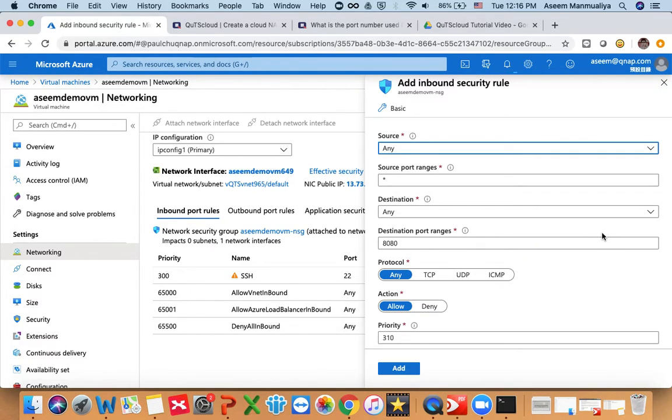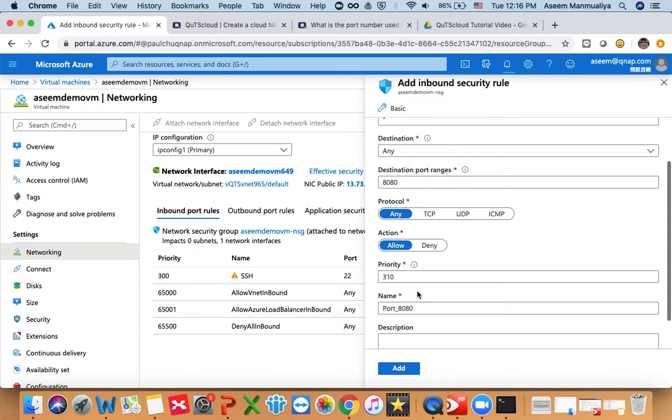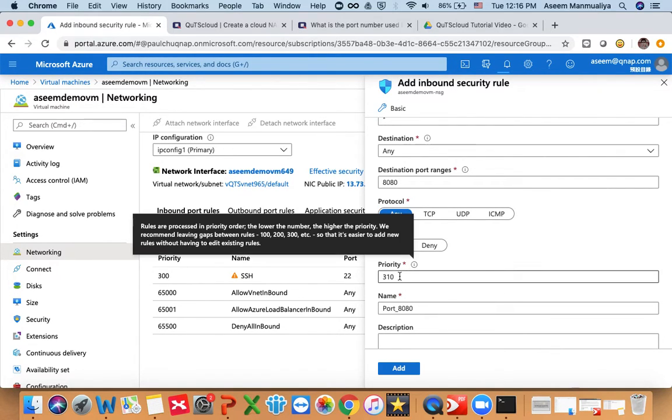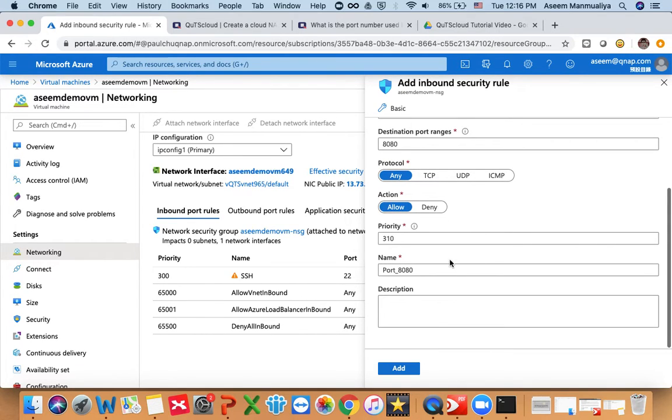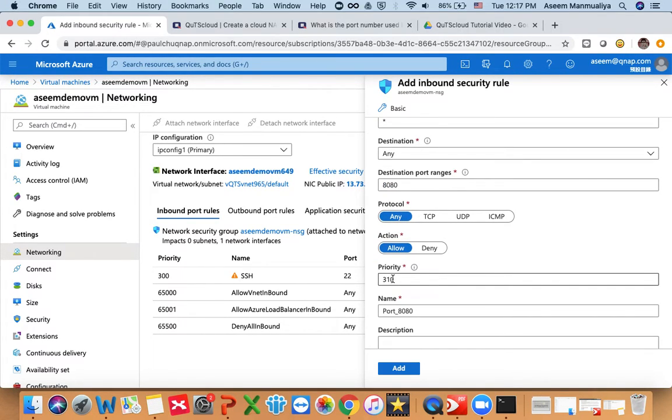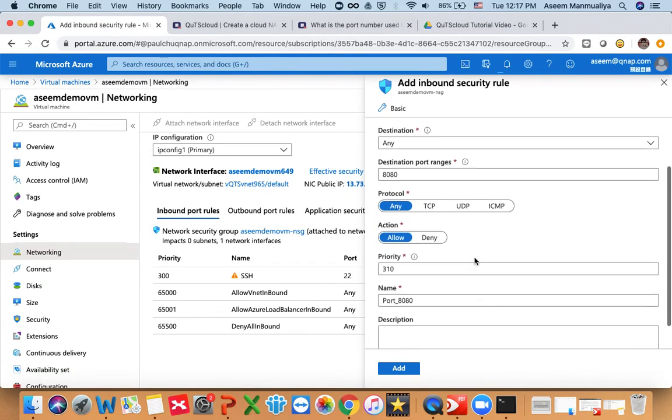I'm mainly going to add 8080 and 443 port. So 8080 is there. Priority in Azure means which port is given higher priority. You can make it 310, that is okay, as long as the exact number doesn't matter. What matters is which port is given higher priority. The one with higher priority should have the smaller priority number. So priority 300 will have higher priority, and priority 65,000 will have lower priority. So you can keep it 310 because 2020 is 300 priority. So you can call it port 8080.